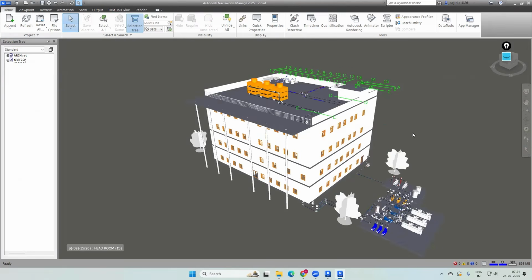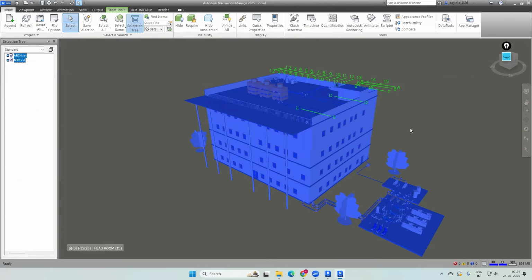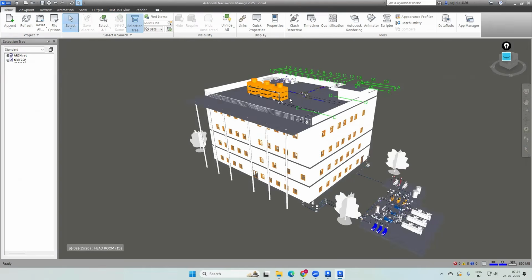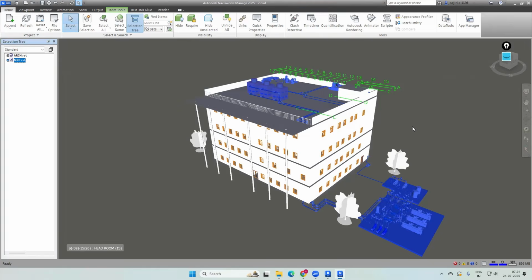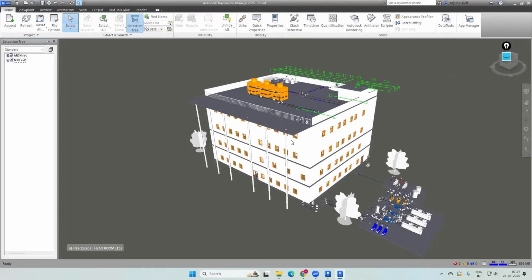Click and hold your shift key and select it. Or selectively, if you want to select architecture and MEP, you can come to the link. Architecture you can select, MEP you can select, like that. So this is the way we can do the selection.